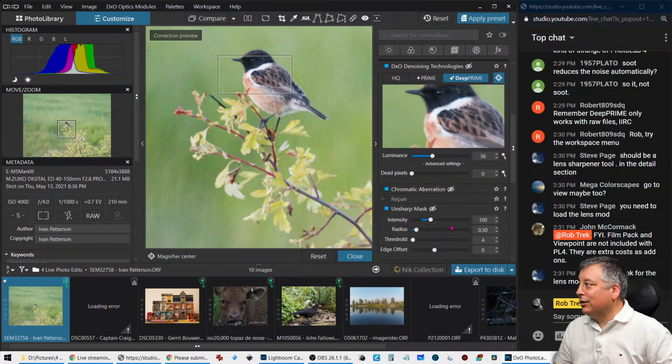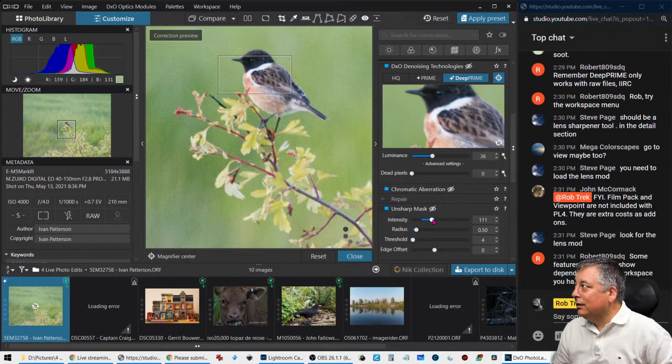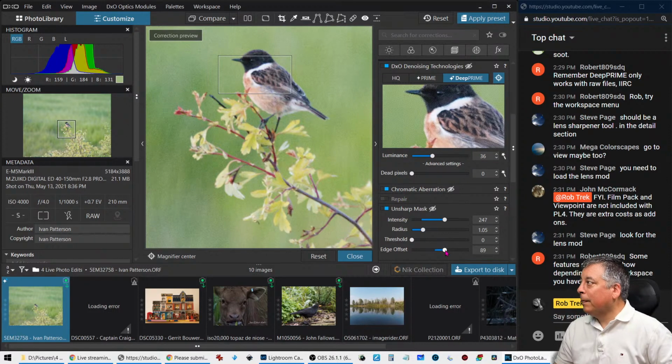All right, I'll just use the unsharp mask. I know how to use it. I'm going to try and increase the detail. I don't really need threshold.